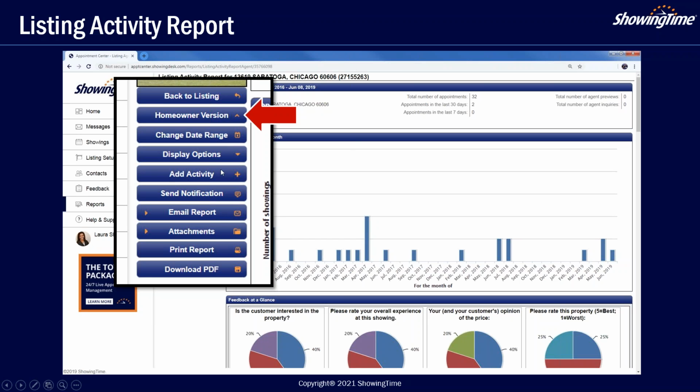This is the version that's made available to them. Before I do that, I do want to point out a couple of, again, popular features for you right here that you can access from the listing activity report. One is add activity. So you can manually add activities to your listing activity report to really beef it up for your sellers. Let them know how hard you're working for them. So that can be open houses. It can be other activities such as advertising. You can manually add those.